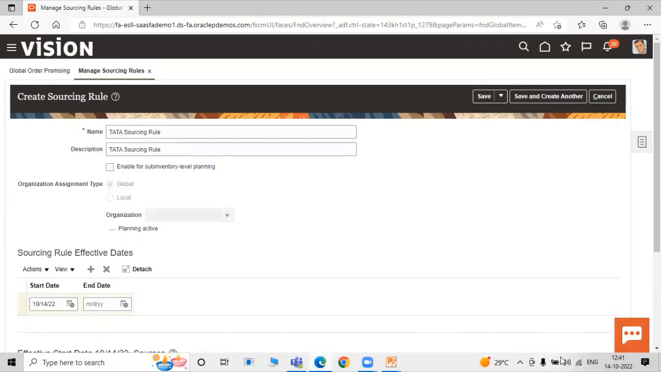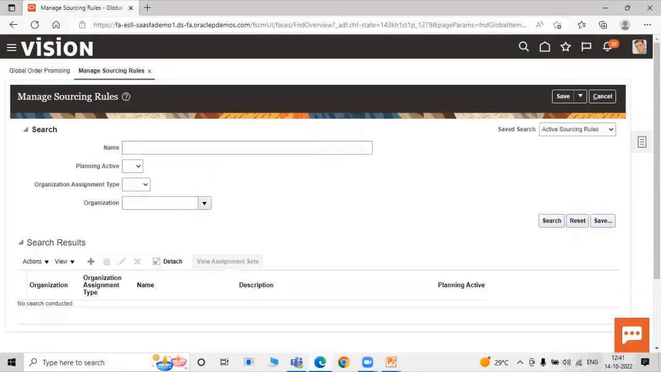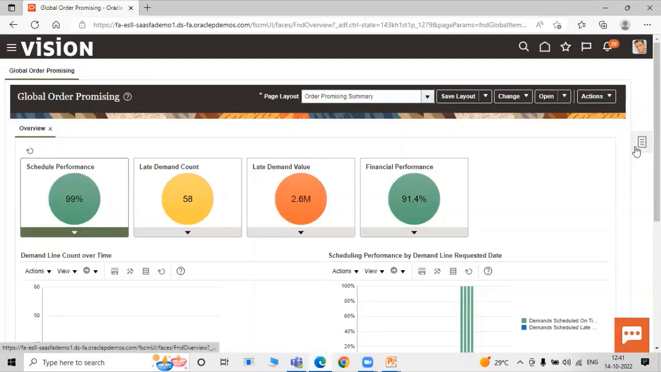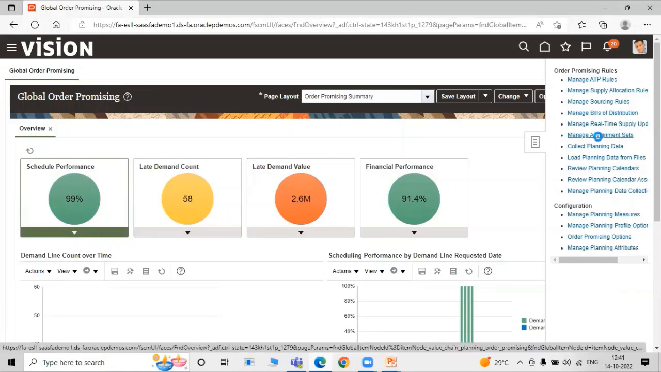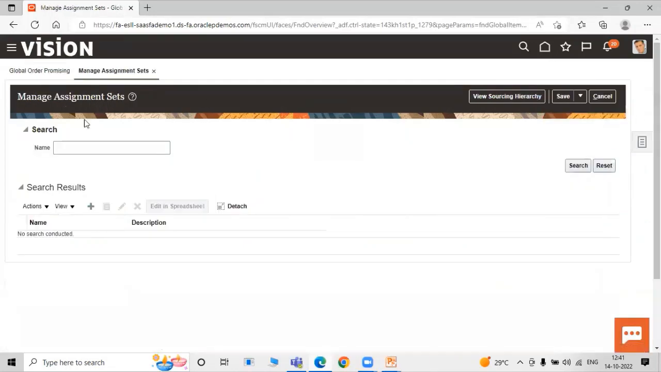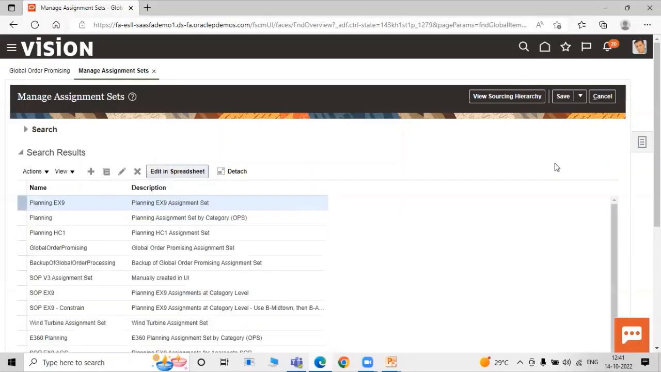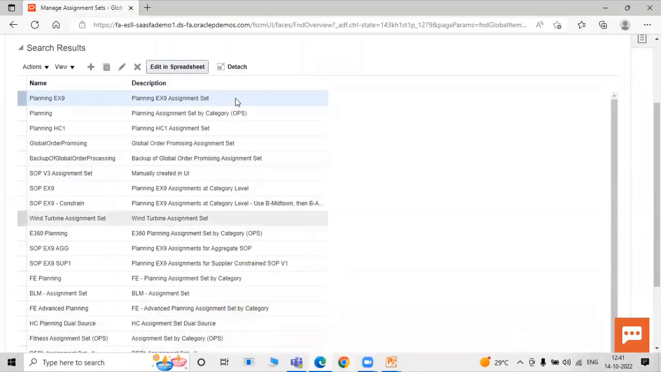Now we have to manage the assignment sets. Click on okay, done. Sourcing rules, click on save and close again. Click on task list. Now we have to manage the assignment sets. Just click on the task, manage assignment sets. Here, click on search. Here are some seeded assignment sets available in the Oracle order management application.